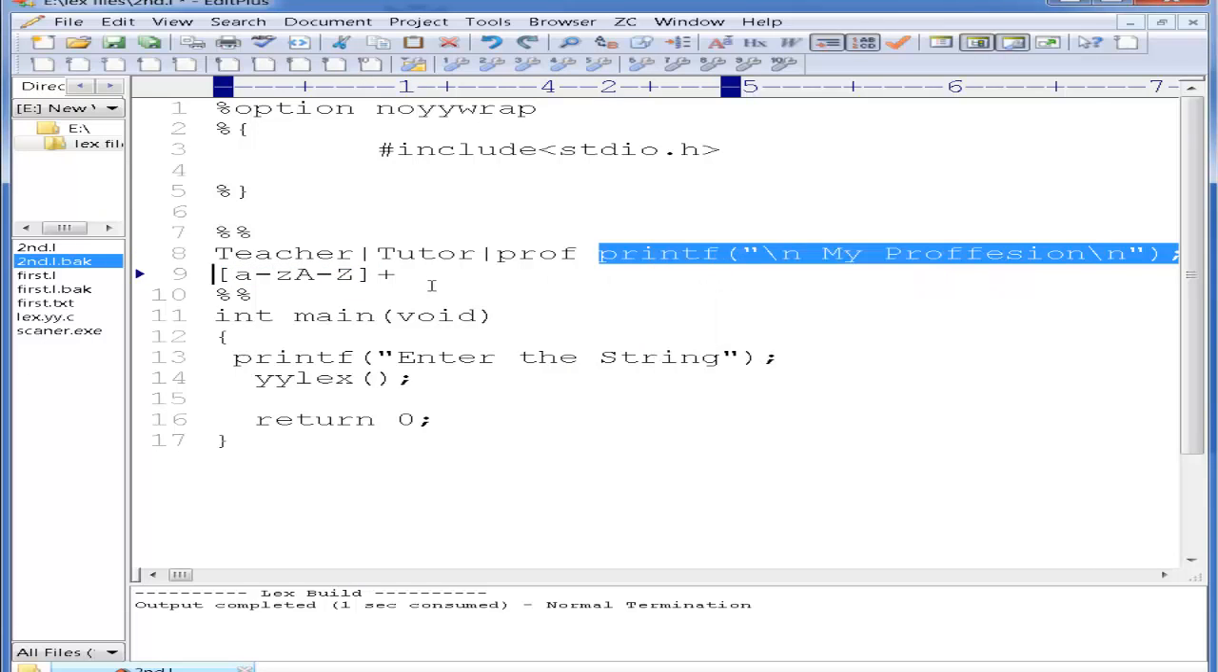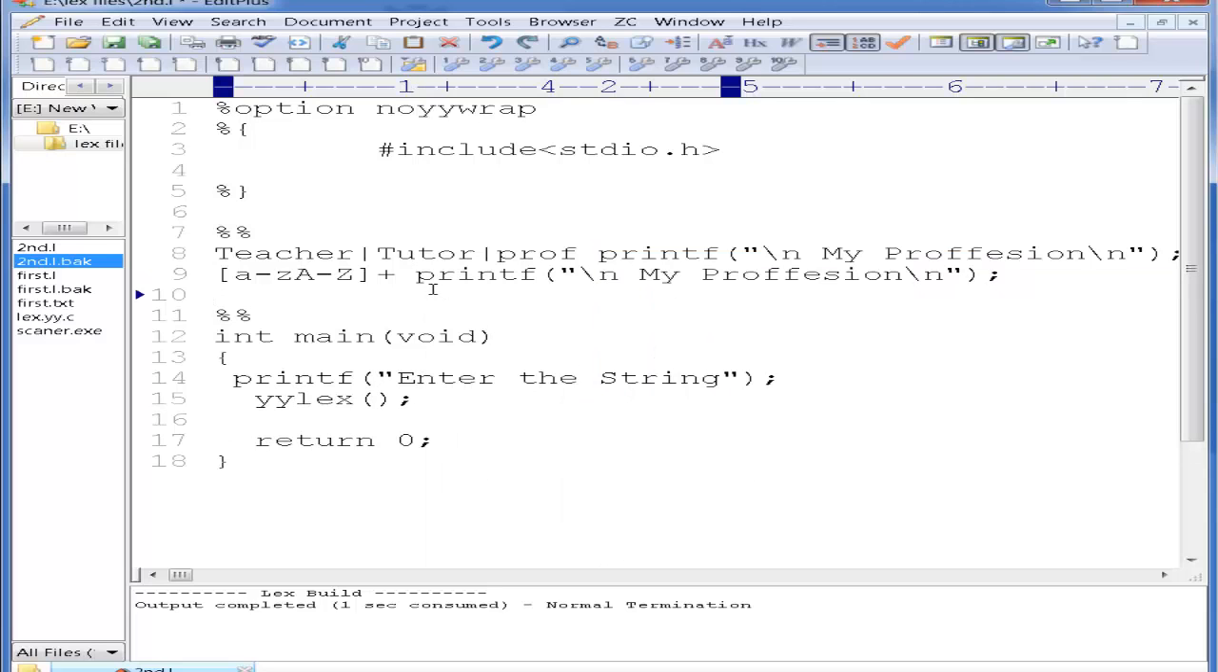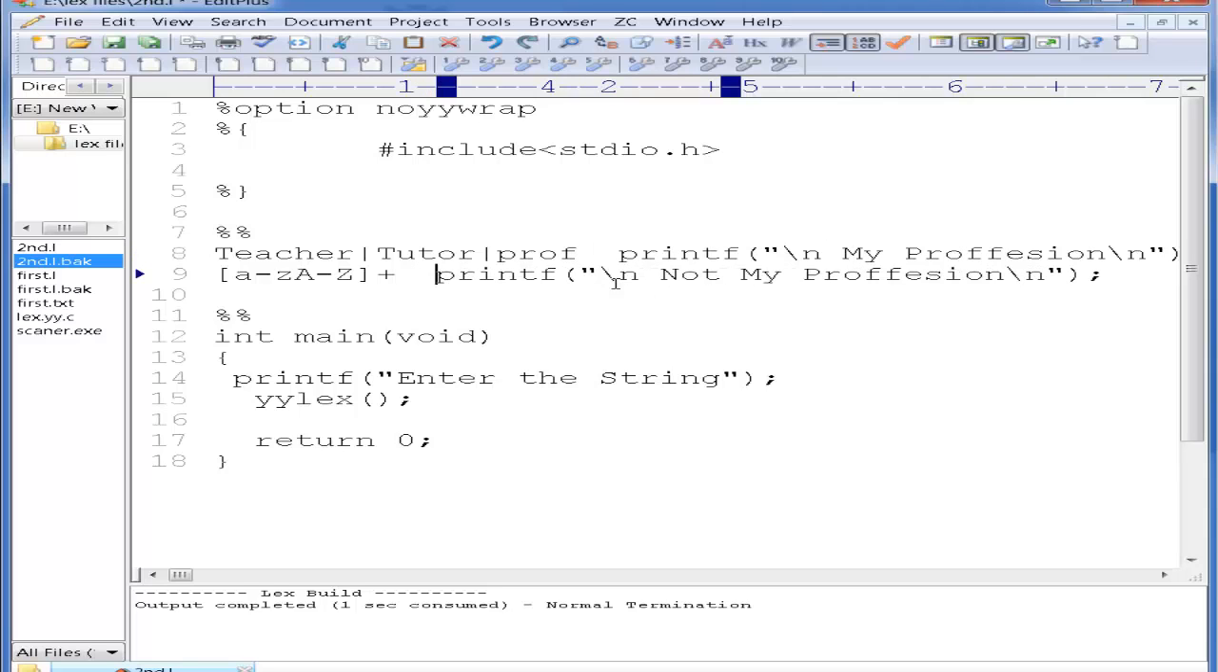And maybe I will say it's not my profession. I'm going to say not my profession, right? Now I'm not looking for a single character. Have I put the space here? Let me make sure I put a space. But I'm saying if the input word is exactly teacher, or TUTOR, or PROF or something, I'll say, hey, it's my profession. And if it's something else, at least one alphabet or more to make up a word, I'm saying not my profession.